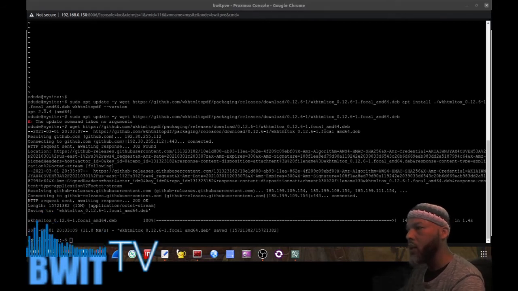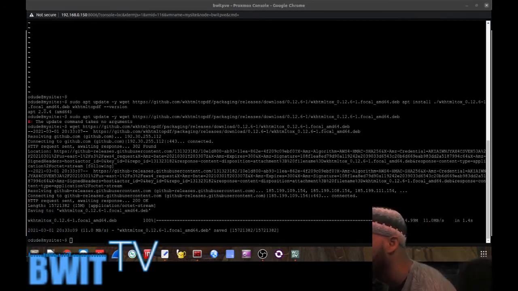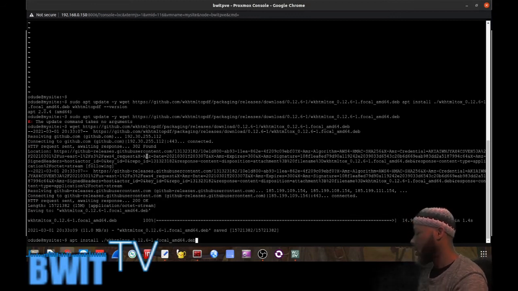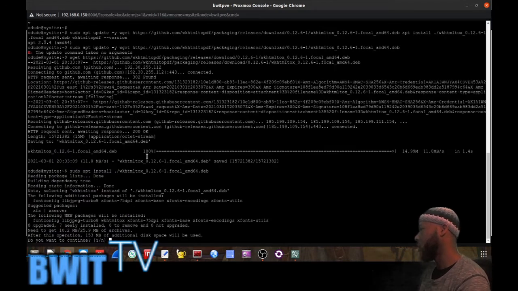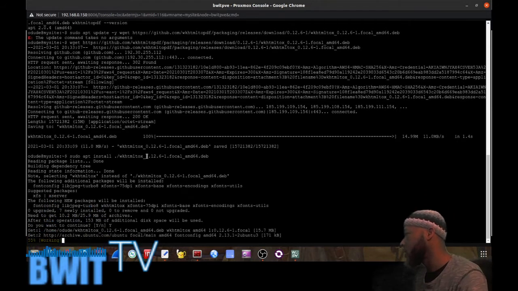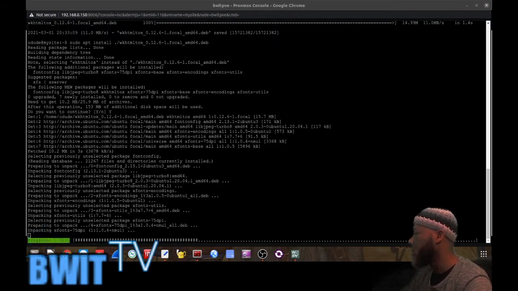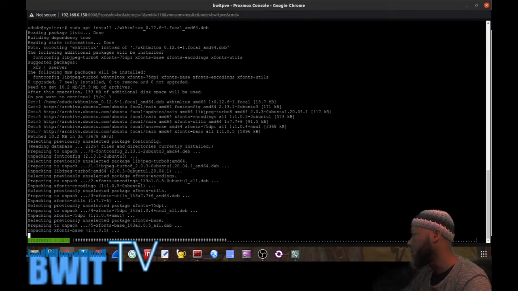Next thing we need to do, we need to install this deb file. So you're going to type in sudo apt install, space, dot slash, and then that deb file. Okay. It says, hey, when it's looking for that, we're going to say yes. It's going to install this next package for us.